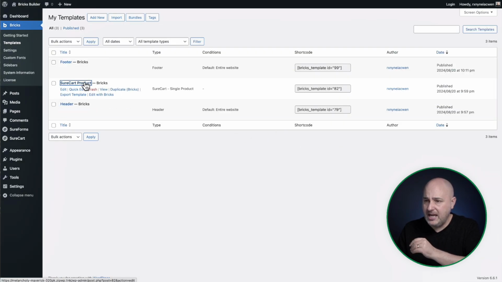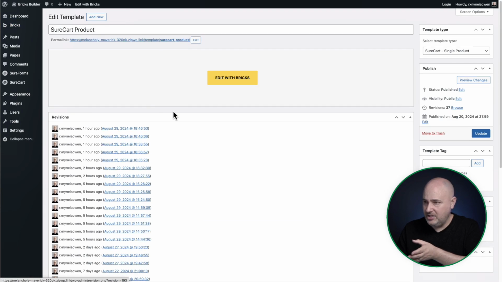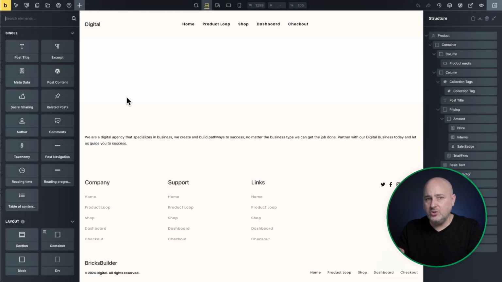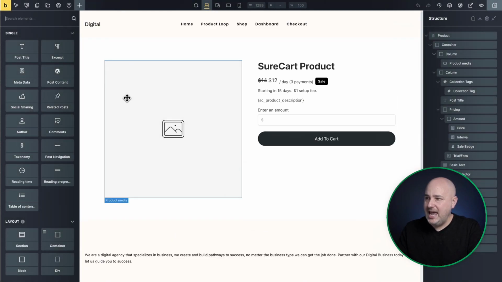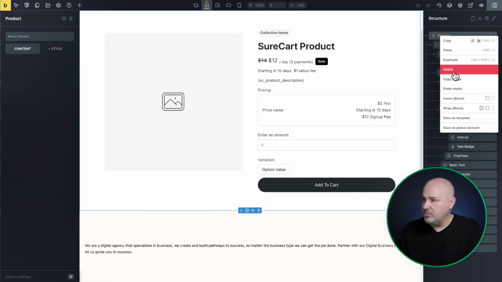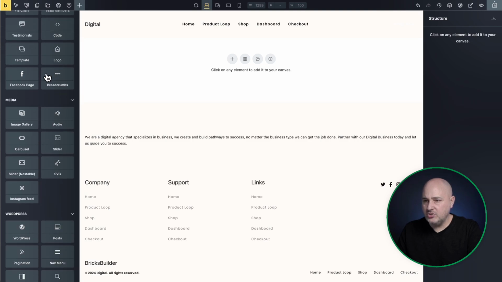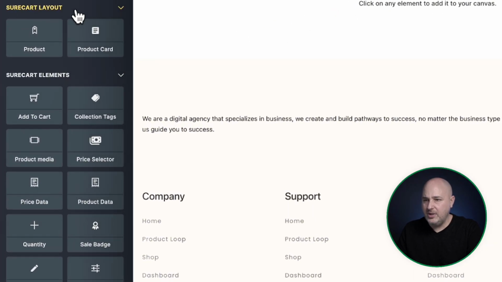Now I've made a product template already. You can see this is all the testing we've been doing. Let me click on Edit with Bricks. Now I'm going to show you the native elements we have. But the first thing I'll do is I'm going to click right here and just delete all of the Bricks stuff that I have in there. And over here where the elements are, I'm going to scroll all the way down to show you what we have for SureCart. And it's these right here.